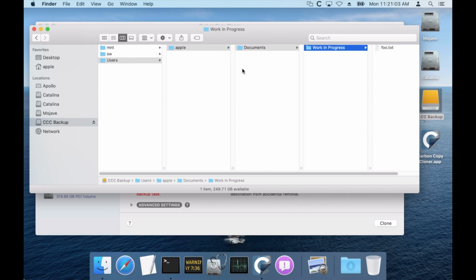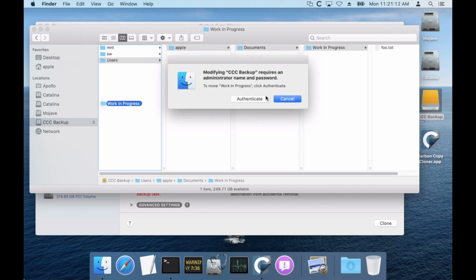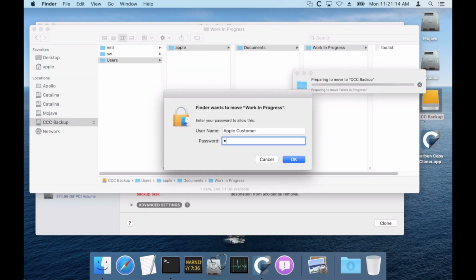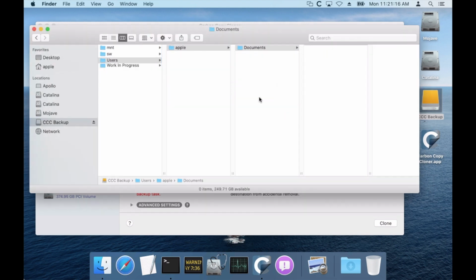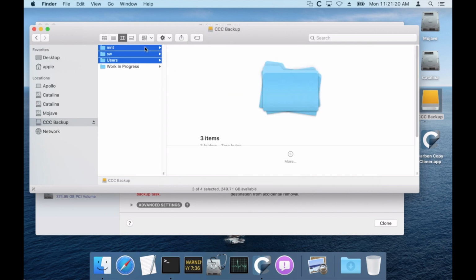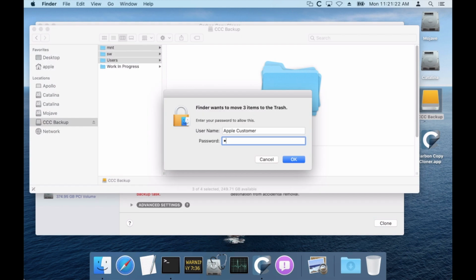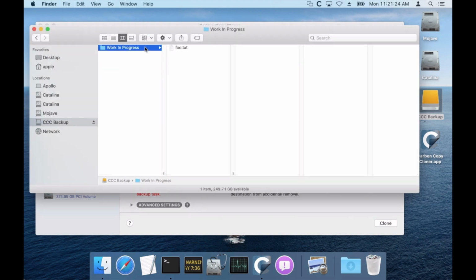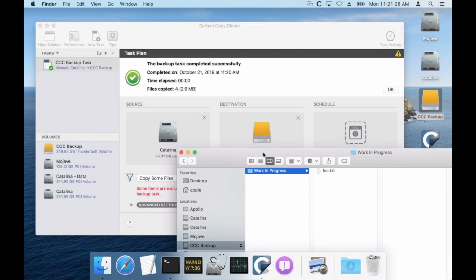So next I'd like to show how we can get to a better configuration. The first thing that we're going to do is move this folder, which is what we're trying to back up from the source, to the root level of the destination. So we'll go ahead and authenticate. And now I've got a bunch of empty folders here, so I'm just going to throw those in the trash. So there we go. The destination is now nice and cleaned up.